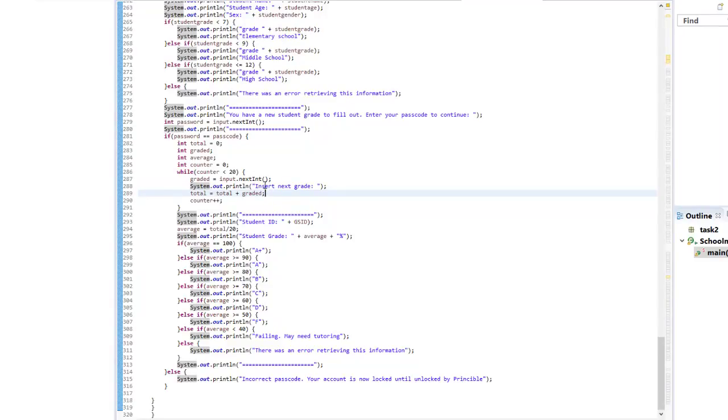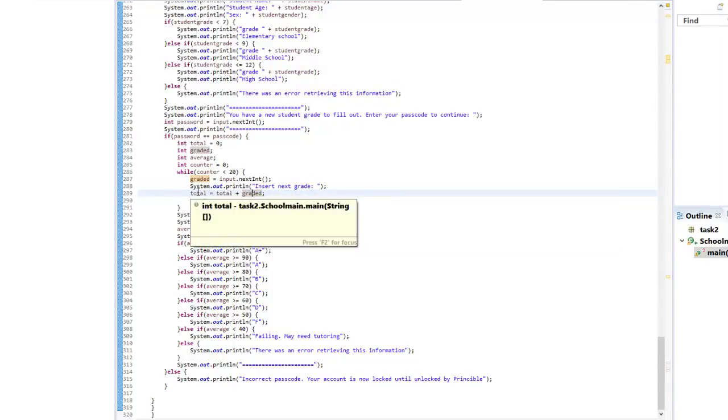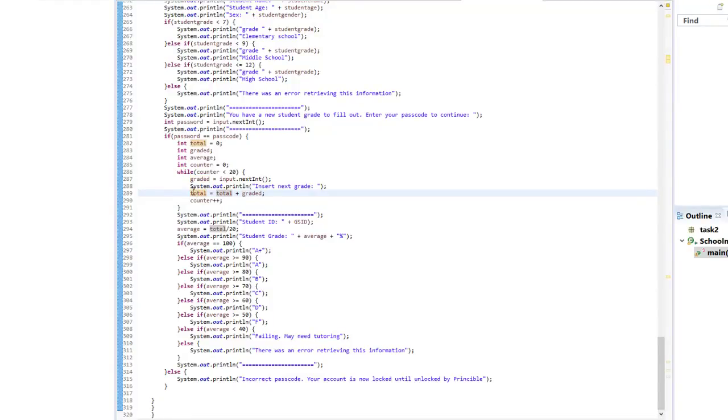Now, total equals total plus graded. Basically what this is doing is making the total value equal itself plus the graded value. So every time you add in a new graded value, it'll add that to the total. Okay? Alright, good. And basically, right now, say I put down 86. Once it reaches this command, Java will turn the total's value into 86.